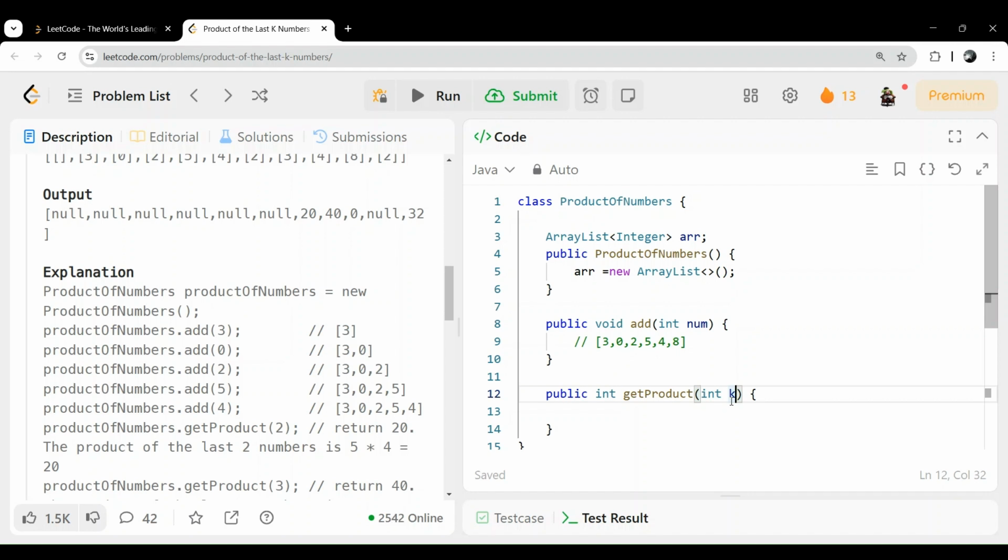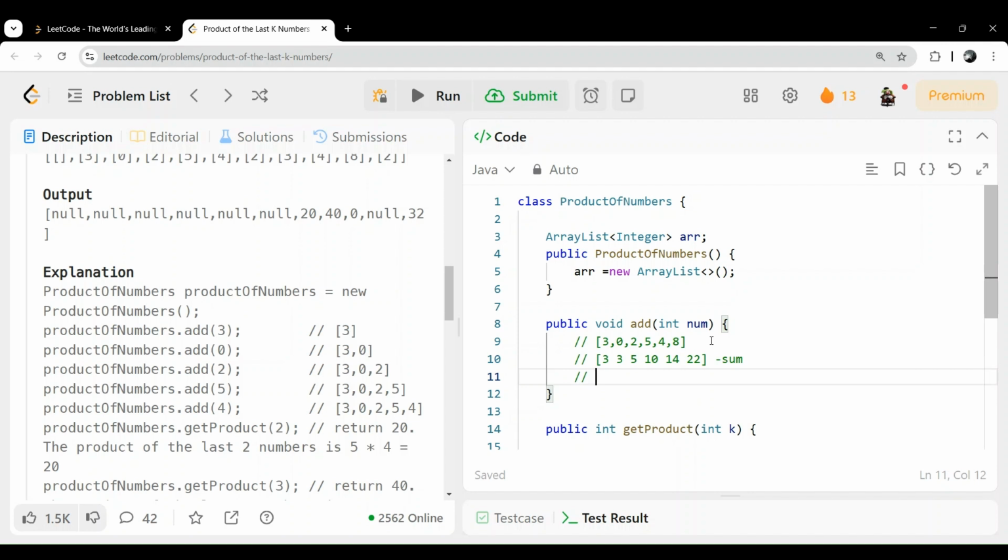Here, it will be 3, and 3 into 0 will be 0. First understand what a prefix sum is: 3 plus 0 is 3, 3 plus 2 is 5, 5 plus 5 is 10, 10 plus 4 is 14, 14 plus 8 is 22. Like that we can build a product array. But this is a sum array, and here we want a product. The problem is that we have a 0, and then all the numbers will become 0.